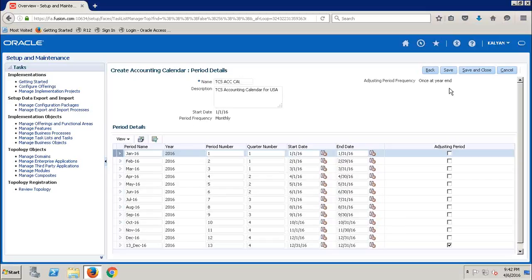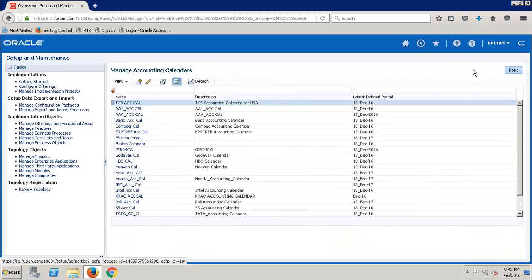Okay, the accounting calendar is created. Now say for example you want to add the periods for next year also. So now we are at the end of 2016. Take this example. Again you have to add the periods for next year. In that case, we just created it, right? So you cannot see the tab called add year and so on. If you want to see that, say save and close. Again reopen, the system will populate the tab.